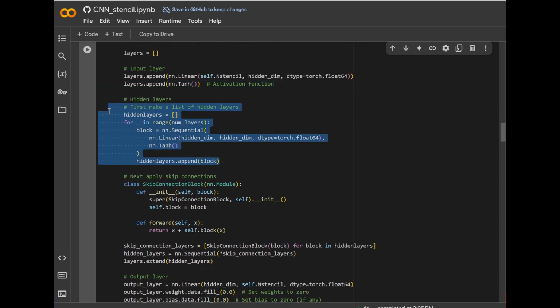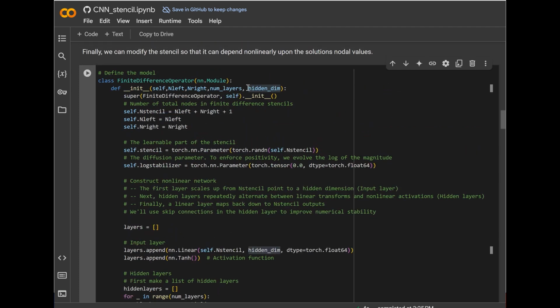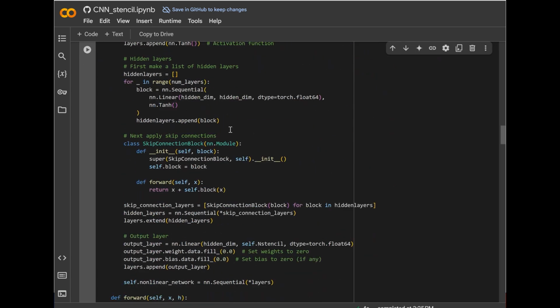Then here are hidden layers. The parameter num layers will choose how many of these we have. This hidden dim param will choose the width, right? So those two parameters specify the depth and the width of the network, and they're passed up here in the constructor argument.